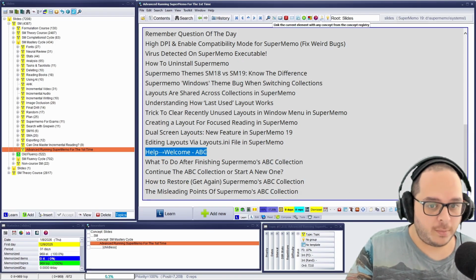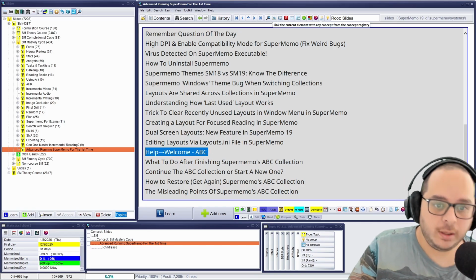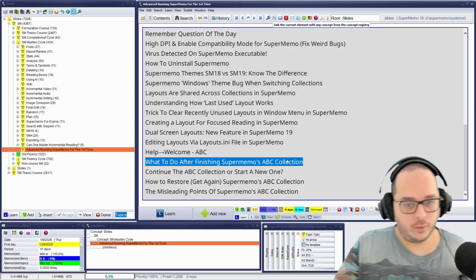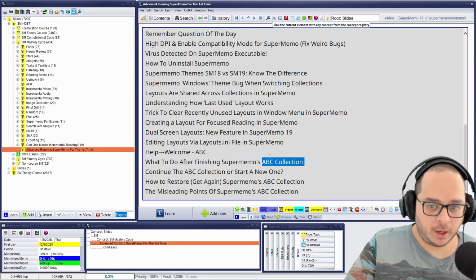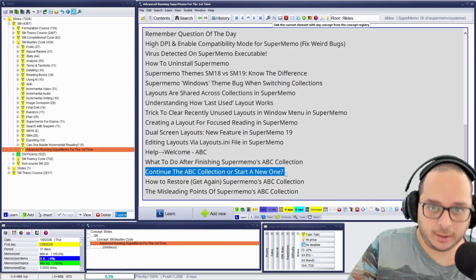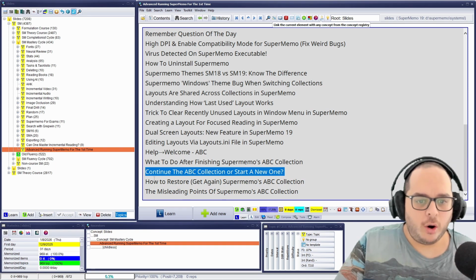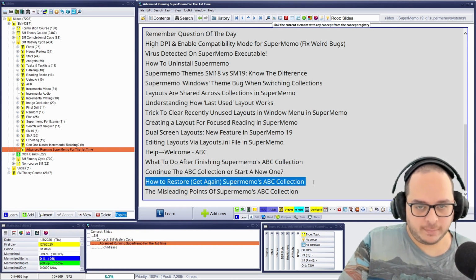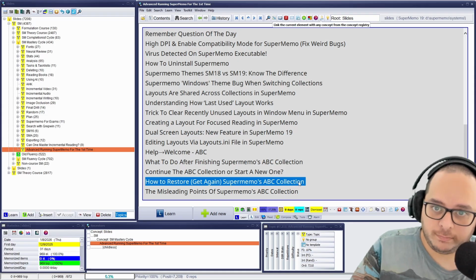First is the help welcome ABC, by the way, not the ABC collection. Then, okay, I have done the ABC collection, what do I do now? Do I continue the same collection, or do I start a new collection from scratch? Or, oh shoot, I deleted the ABC collection, I want to get it again. How do I do that? It's possible to do, by the way.